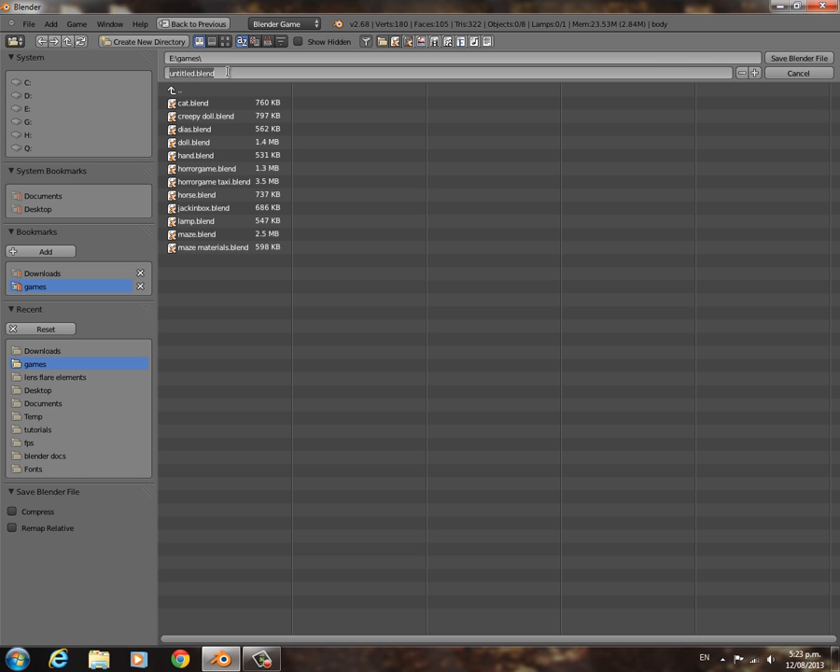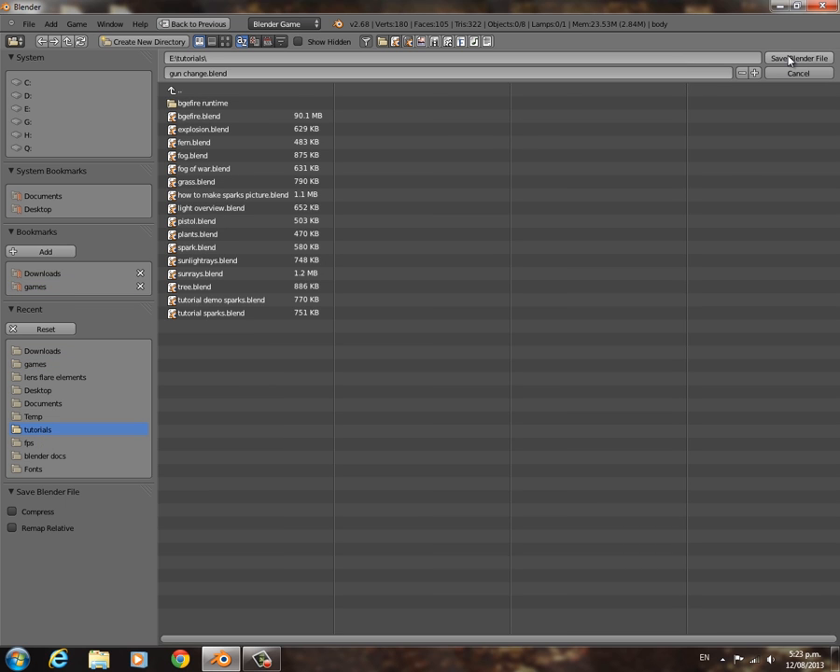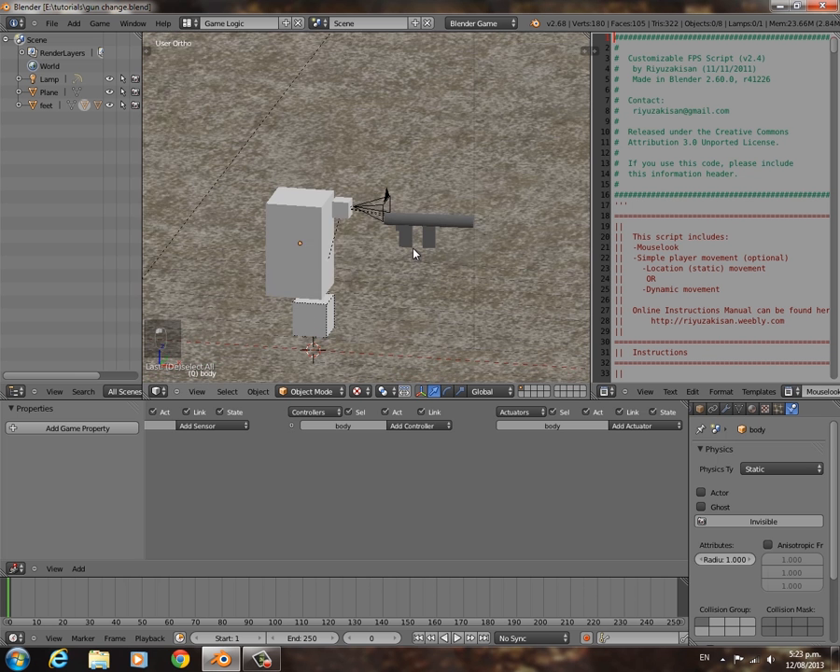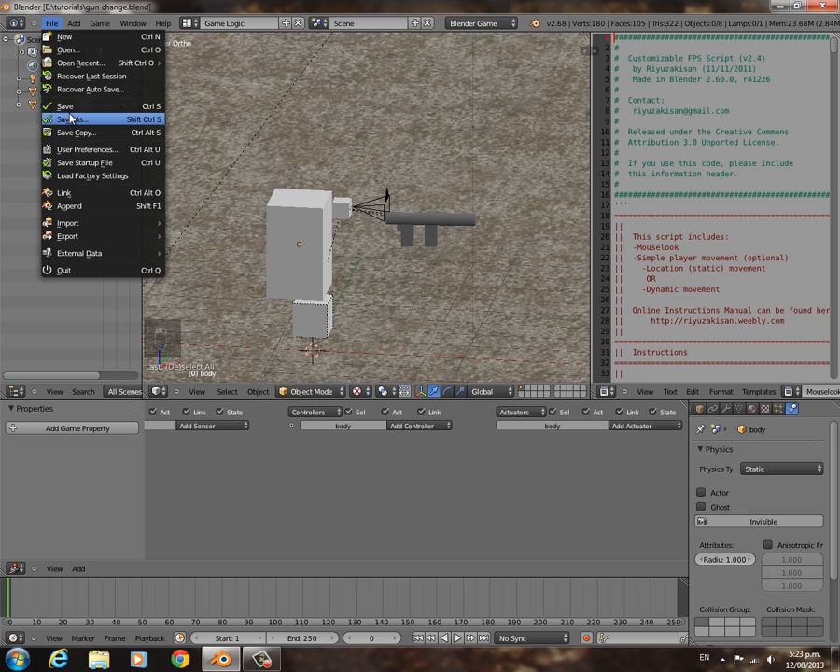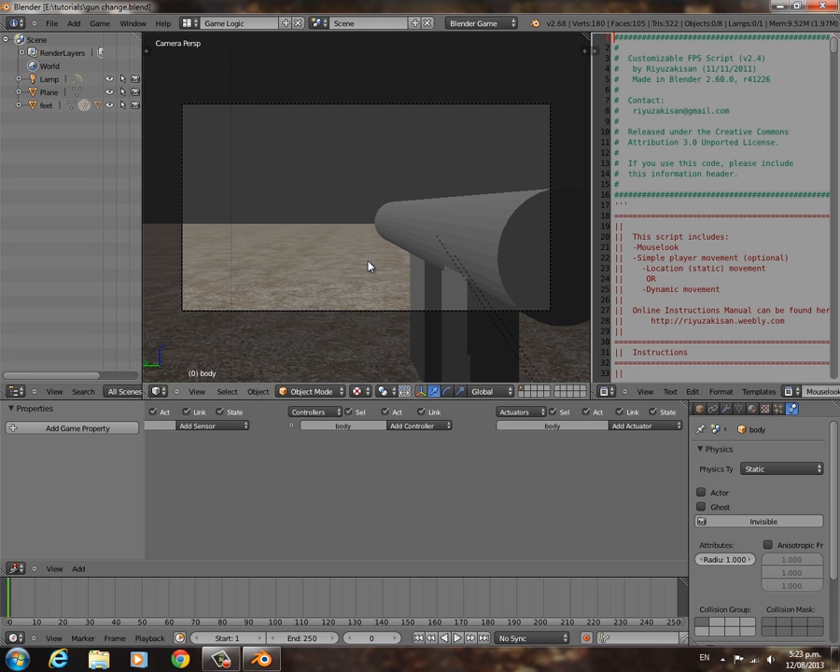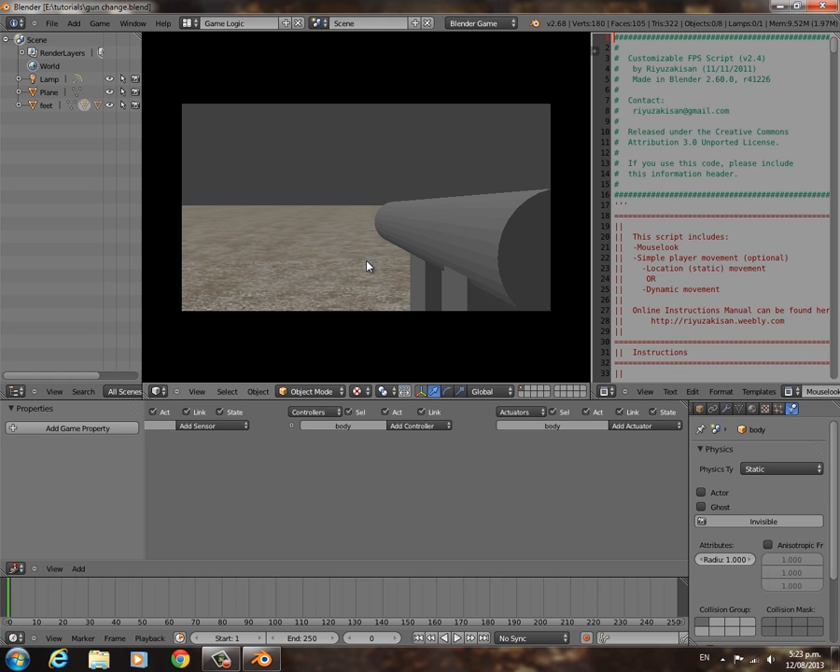Okay, save it as gun change. I'm going to save it under tutorials. And then, so if we press 0 and press P, then press Q, it's going to bring it up, and press Q again, and it'll bring it back down.